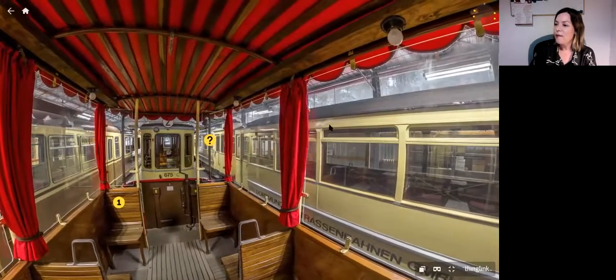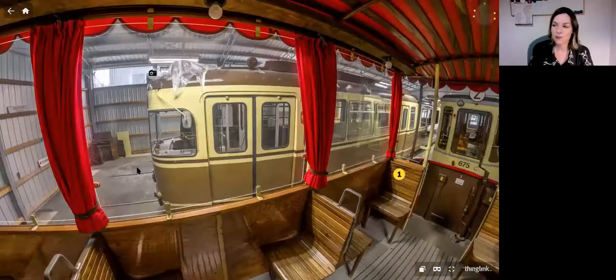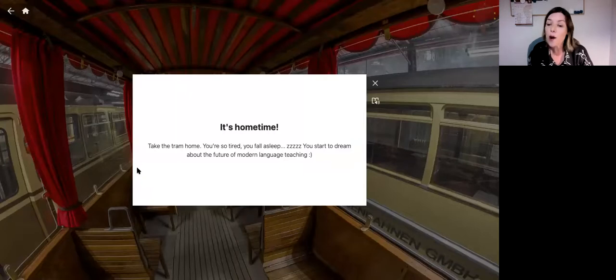Okay, so where are we now? We're on a tram. It's home time. So you take the tram home, you're so tired that you fall asleep. And you start to dream about the future of modern language teaching. Nice dream.